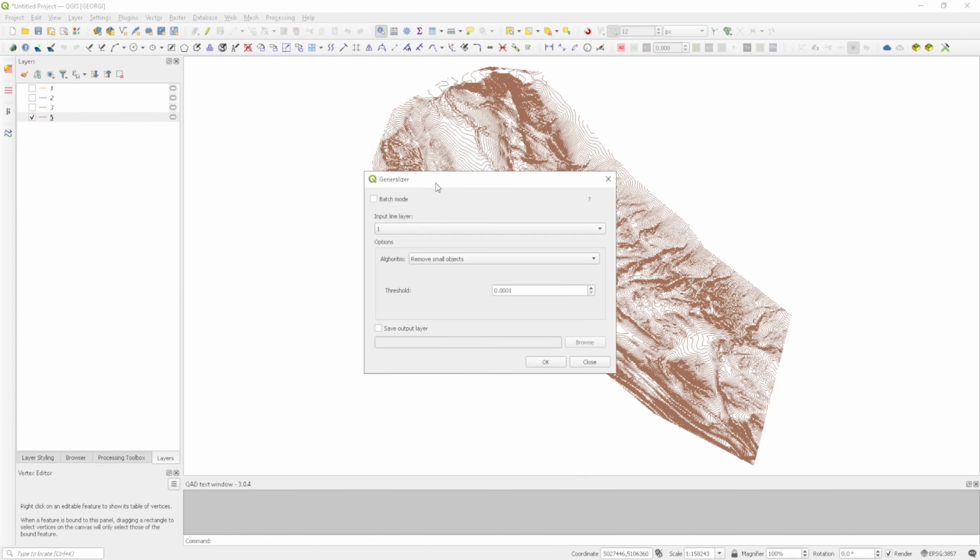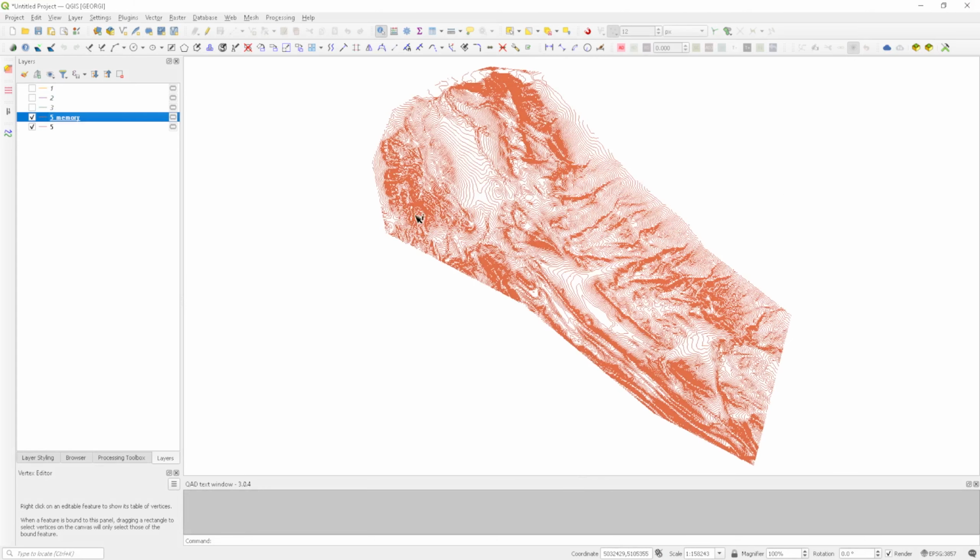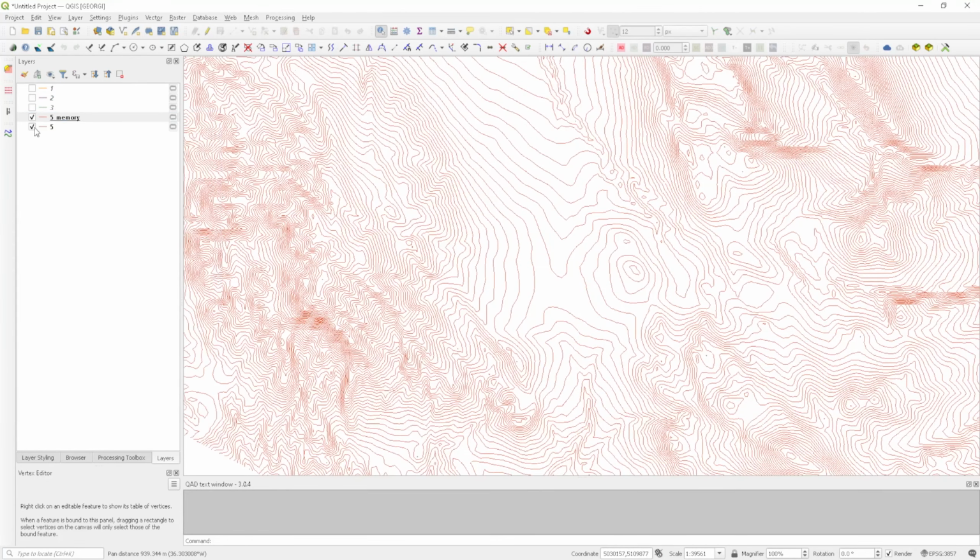Just open that up. For input line layer, we're going to have the 5 meter, and we're going to start removing first the small objects. So leave the algorithm at remove small objects. I like to start with a value of around 65 or so, and press OK on that. This may take a while, especially once you start going into the lower contour spacings, so you may have to wait. Now let's just quickly compare to see if this removed anything.